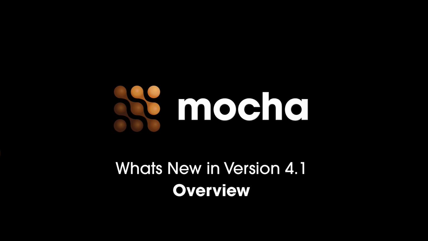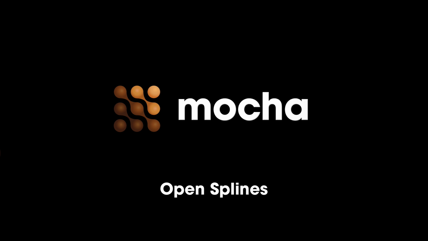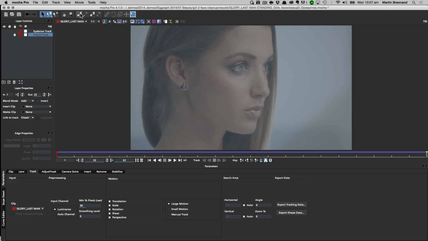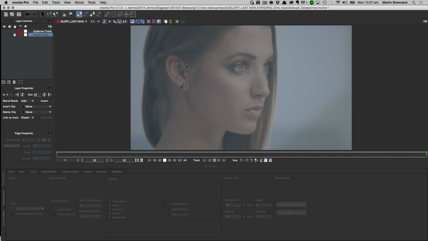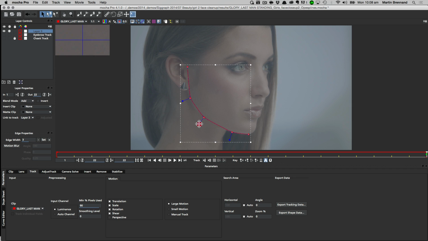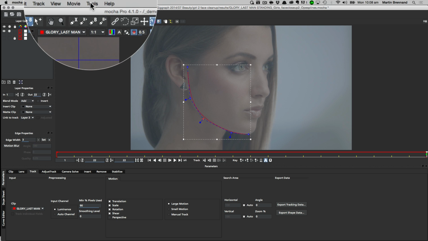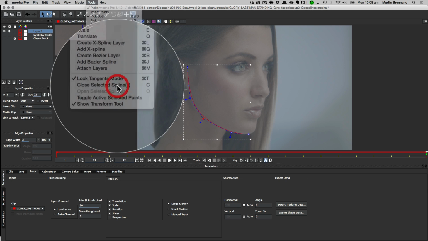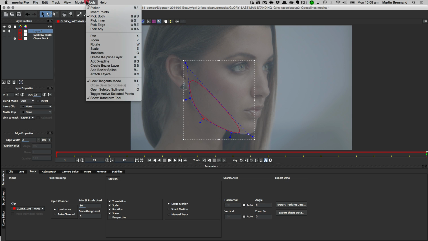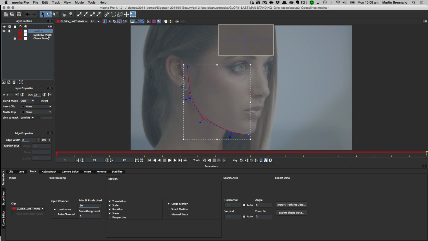Plus 4.1. We've introduced open splines to both Mocha Pro and Mocha Plus. To draw an open spline, you simply draw a shape as you normally would, and then hold Shift and right-click to open the spline. You can then tweak your open spline as you would any other shape. If you want to close or open any existing shape, you can use the Tools menu to choose Close Selected Splines or Open Selected Splines, and these have their shortcuts O and C.